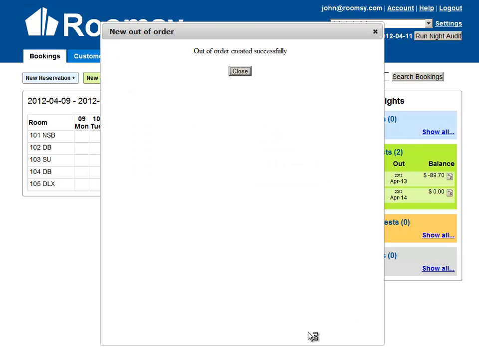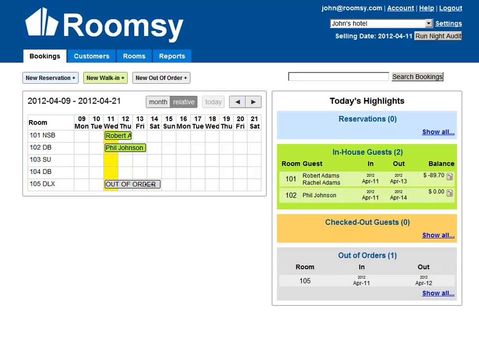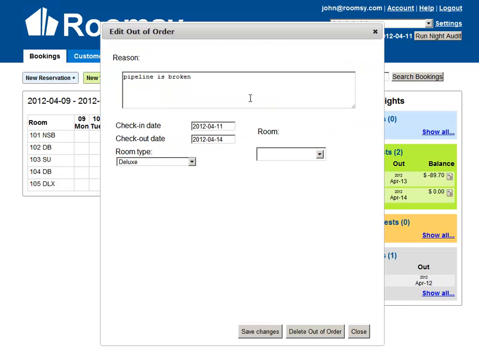Create auto order, and now you can see that we have an auto order. You can also extend the date by just dragging it, or just clicking on it and changing the date as well.